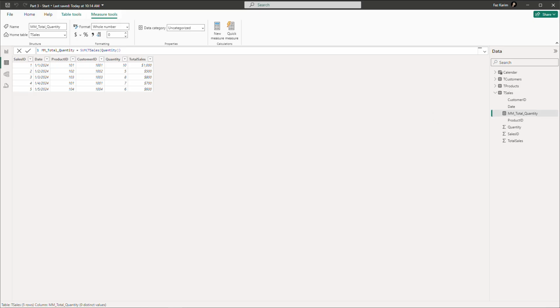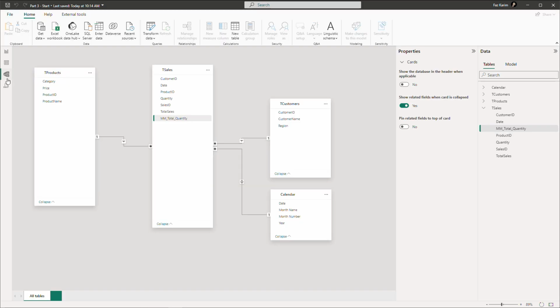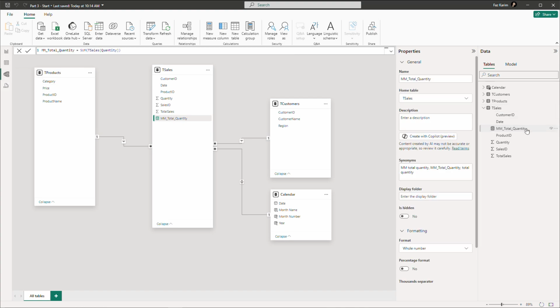Now there are some best practices for your measures. Naming them in alphabetical order with MM is extremely helpful. I want to mention that if you go over to the modeling view and you select your measure, see how I selected it? I can enter in a display folder name to create a folder to hold all my measures at the top of the table in the data pane.